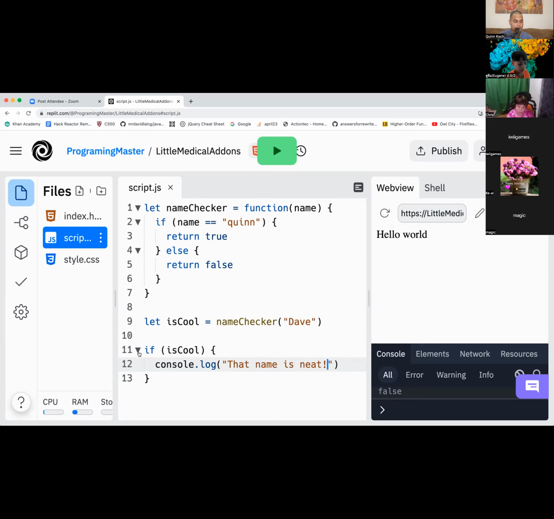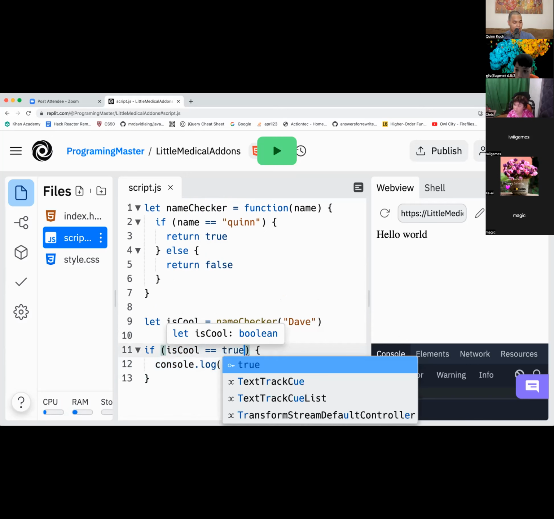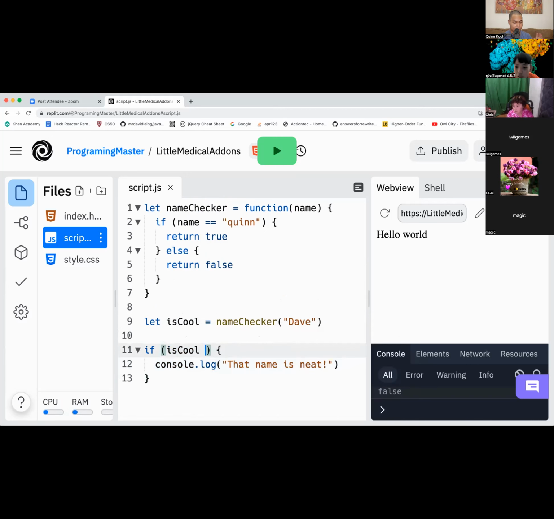Now, all I've done here is I've effectively said if is cool is equal to true, console.log that name is neat. I know it might look a little confusing here, but I could also do this, right? I can do equal sign true. But because I know is cool is already going to be true or false, I can just plug that into the if statement. Because an if statement can see, oh, it's true, okay, do this. Oh, it's false, okay, don't. That's what an if statement does anyways.